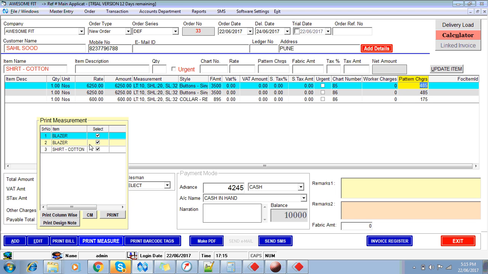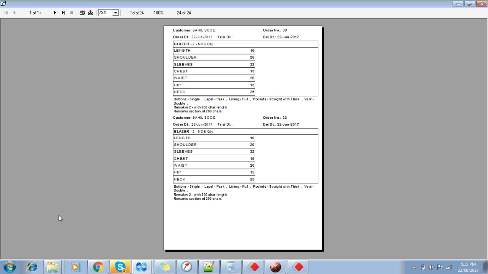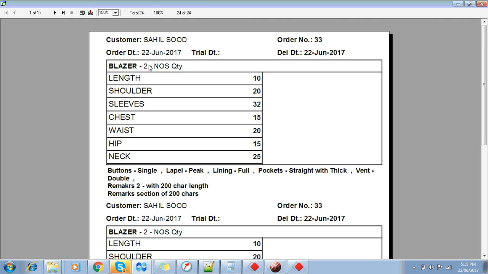It shows you the list of items for which you have taken measurements. If you have 5 shirts and you have recorded measurements on only one shirt, it will show you only one shirt. Here you can see the list of measurement terms we have used. Everything is shown here: button, single, styling, remarks with 200 characters, everything. This measurement slip you can keep with the fabric and give it to the worker later.